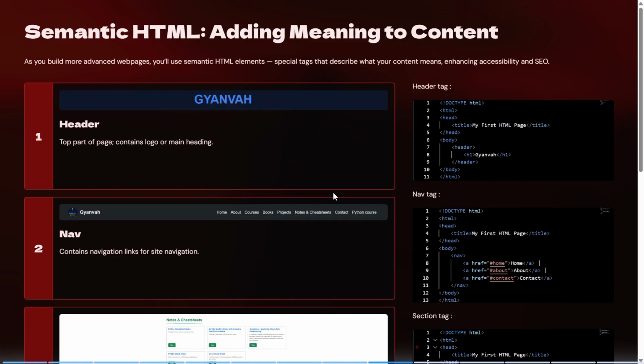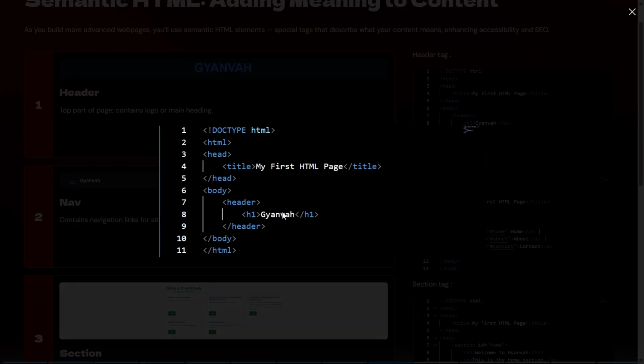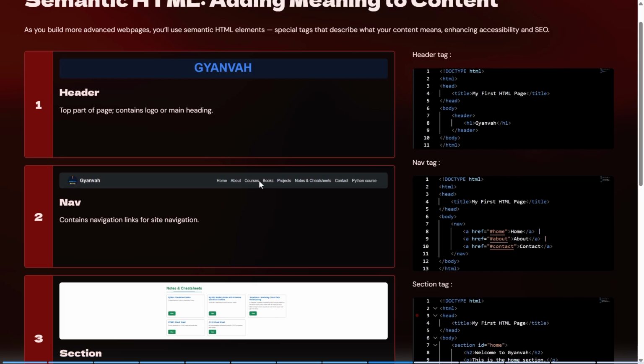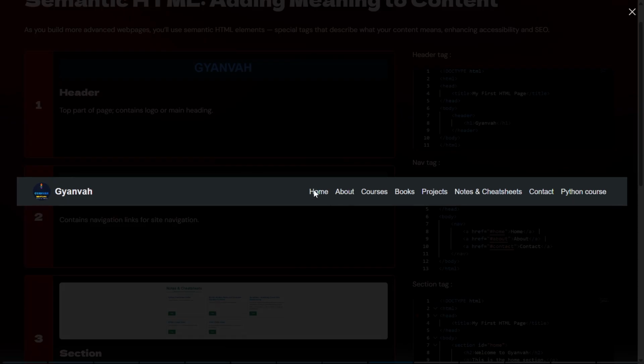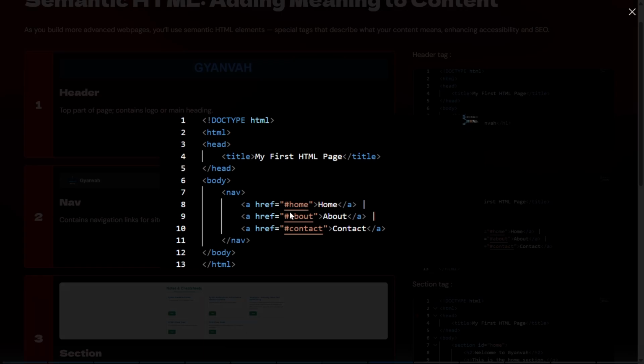As you build more advanced web pages, you'll start using semantic HTML elements. These are special tags that don't just wrap content, but actually describe what that content means. For example, the header tag is used for the top part of a web page or a section. It usually contains the website name, logo, or a main heading. The nav tag is used for navigation links like home, courses, or contact. Using nav makes it clear that these links are meant for moving around the website.